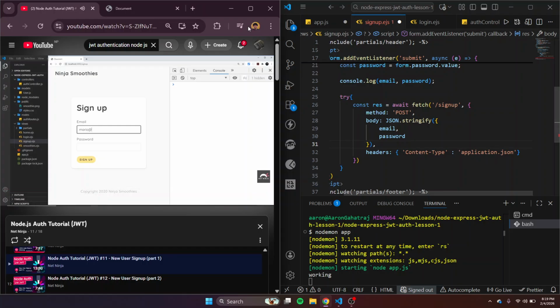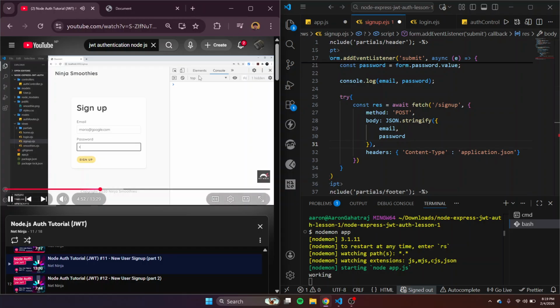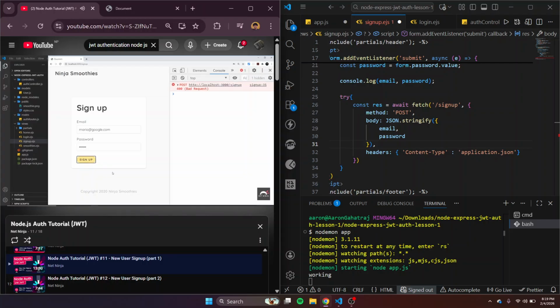So Mario at google.com, and I'm going to say test12 for the password. I'm going to sign up. Now, nothing really should happen here. In fact, we get a bad request.